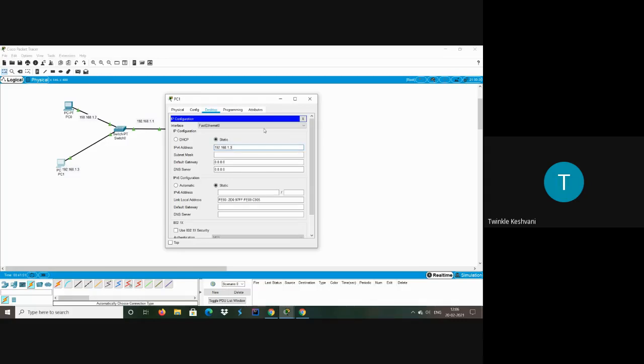Click on the tab button. Tab once again and give the default gateway 192.168. Default gateway, not DNS server, dear. Default gateway. Oh, sorry, ma'am. 192.168.1.1. I guess I made the same mistake in PC0 also. So check that also. Okay, ma'am.